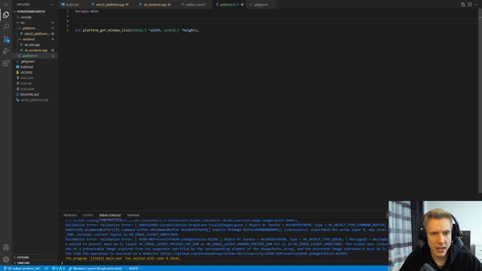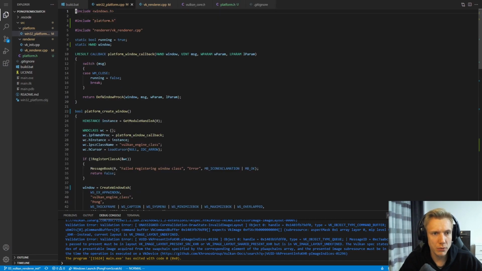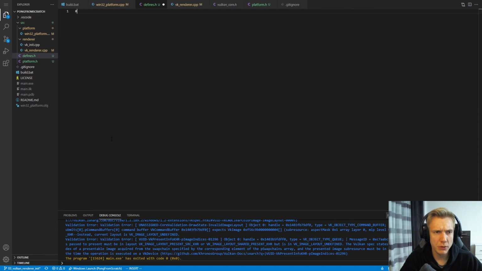And now since the header doesn't know about these, it will complain. It is not a big deal because in Win32 we include windows, and that includes these uint32_t values. But then again, I like to have my own defines file where I include all of those types, or maybe define them myself. So we'll create that real quick. In source, we create defines.h. The first thing we do is pragma once, and then we include cstdint.